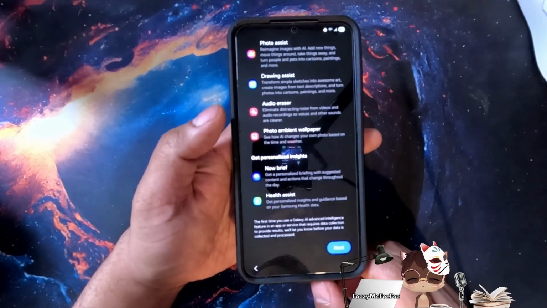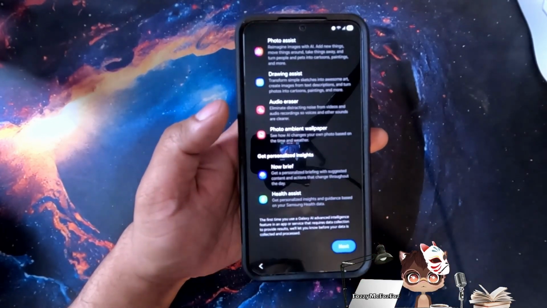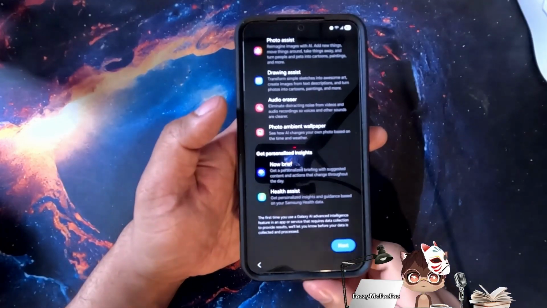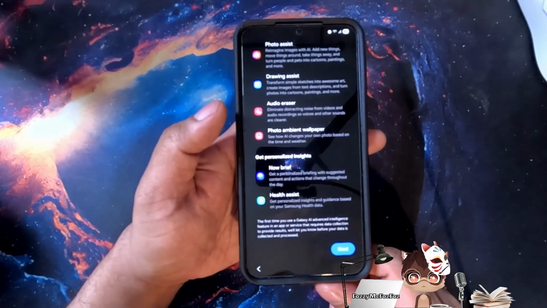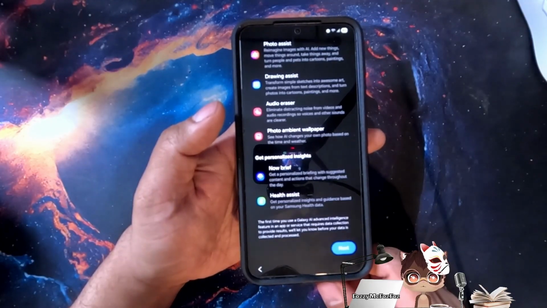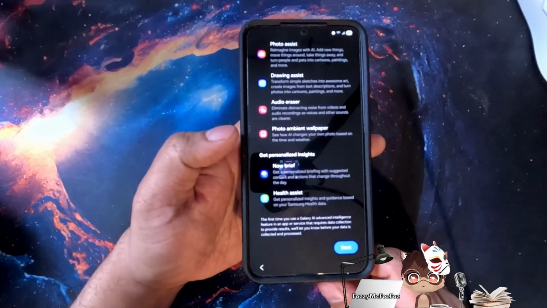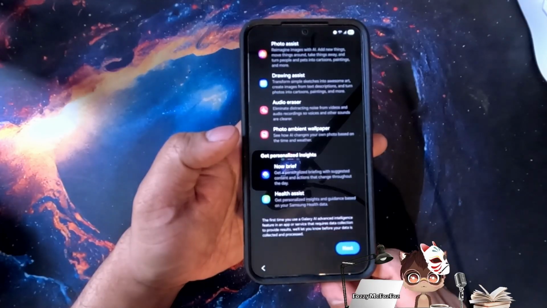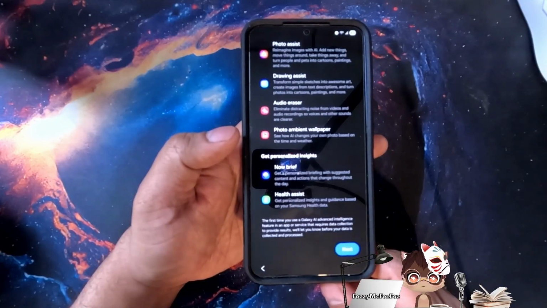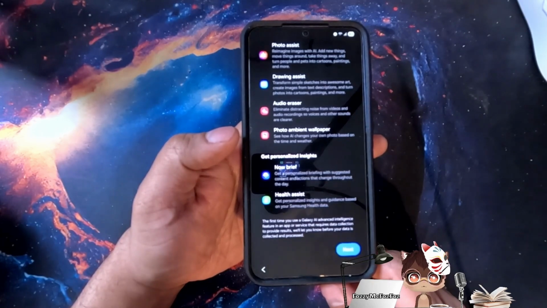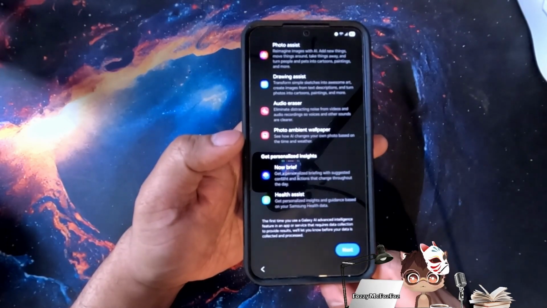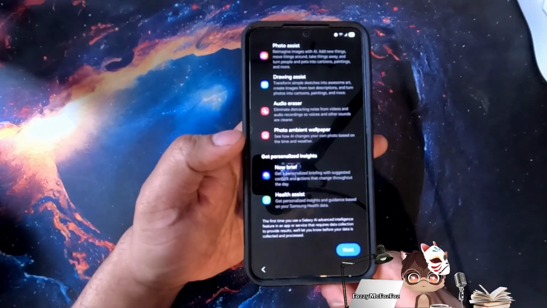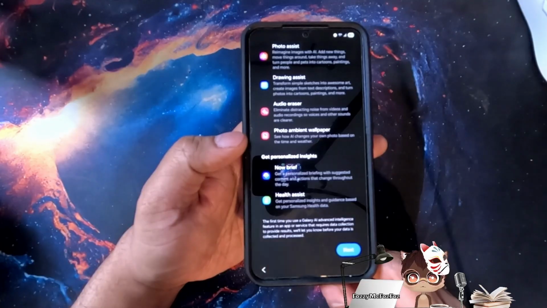Turn ambient wallpaper. Photo ambient wallpaper. Photo ambient wallpaper. See how AI changes your own photo based on time and weather. Get personalized insights. Now brief. Get a personalized briefing with suggested content and actions, then change throughout the day. Health Assist. Get personalized insights and guidance based on your Samsung Health data. The first time you use Galaxy AI advanced intelligence features in an app or service that require data collection to provide results, we'll let you know before your data is collected and processed.